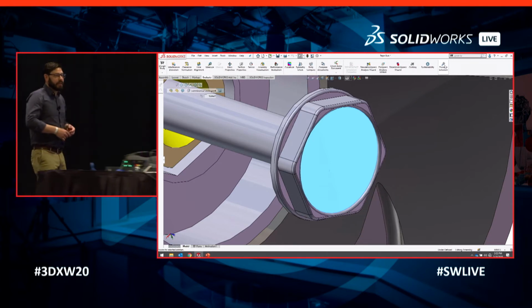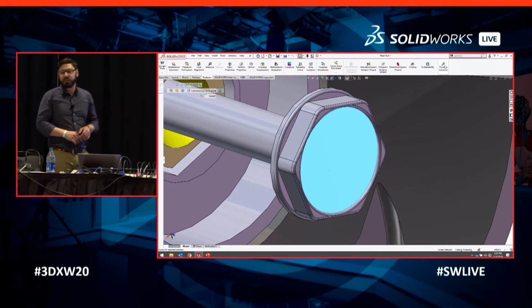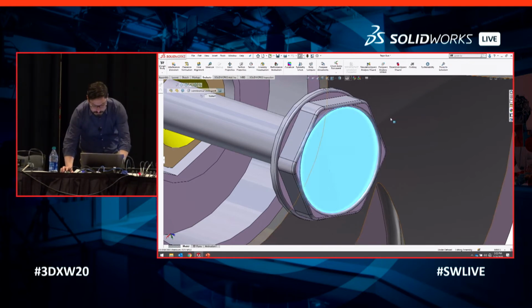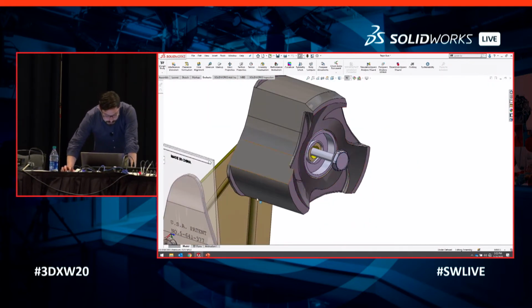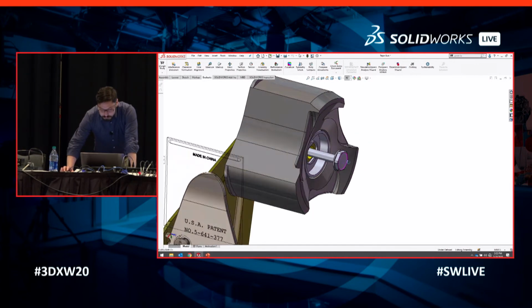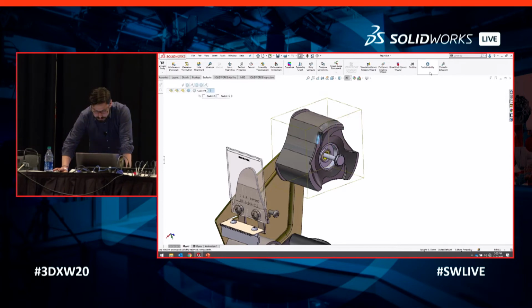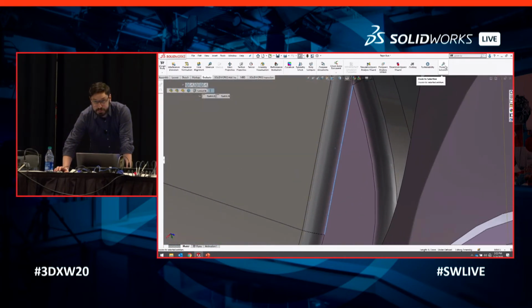Useful, helpful, yeah? I use this tool constantly. I think it's quite helpful. I hope it can save you some time, especially when you're dealing with small fillets or radiuses and you just really need to zoom in there and see what's going on, right?